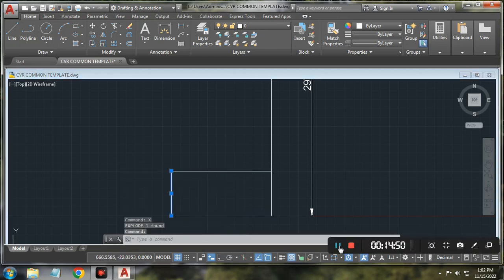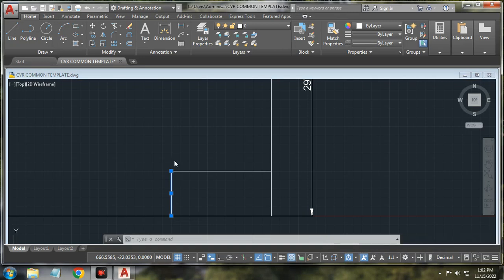So now it has become a single object here. This single object I can make into divisions. Whatever line I got, I need to divide into n number of parts. So I'll be selecting this.